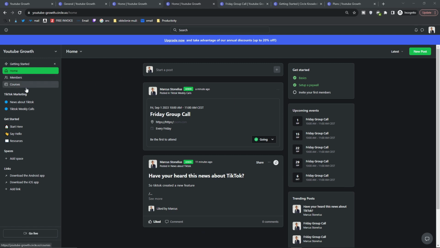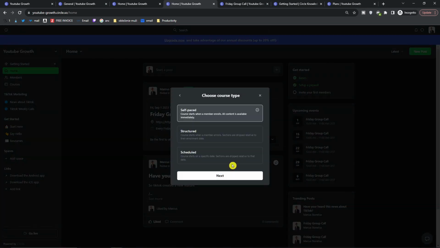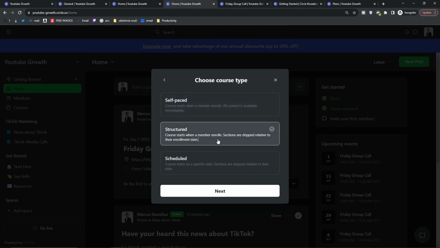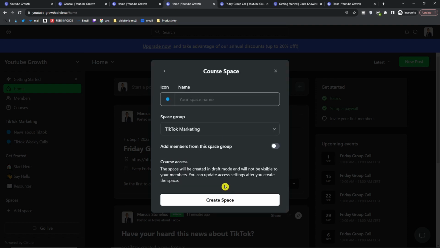Now when I click the plus, I'm going to add a space and I'm going to add a course. Click next. Now you have the option, look at this. Course starts when a member enrolls: all content is available immediately. Structured, course starts when a member enrolls: sections are dripped relative to their enrollment date or scheduled. Course starts on a specific date: sections are dripped relative to that date. Then choose which one you want and click next.